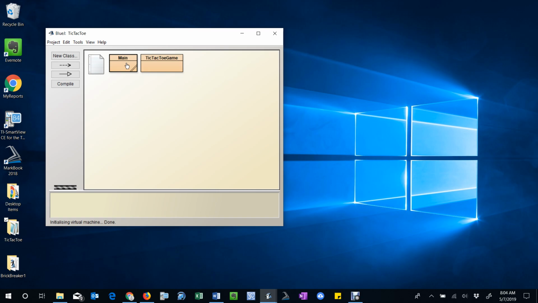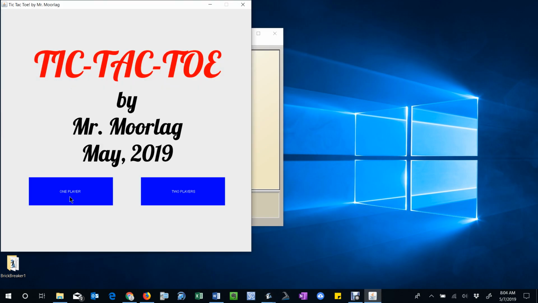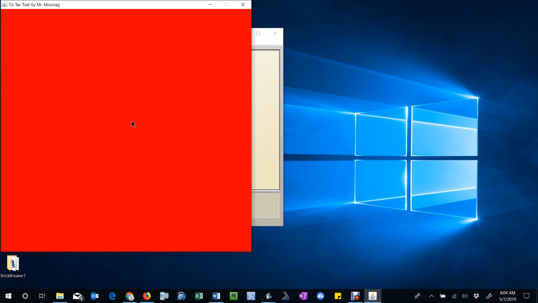All right, so in my program so far, when I run it, my one-player button doesn't work, but my two-player button does, and it's just taking me to the board with a red screen. So I want to now make this look pretty and have a theme to it, and then draw my lines, and then get ready to go and draw my X's and O's.